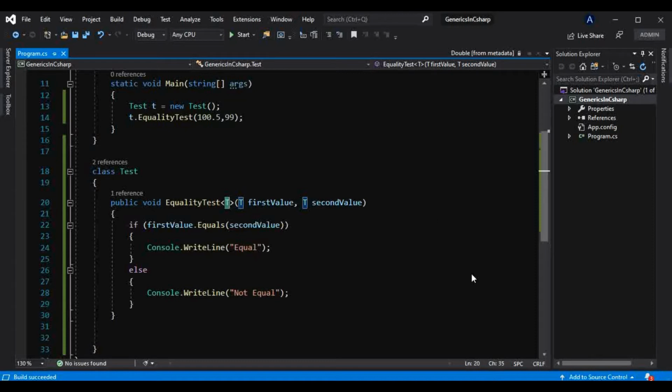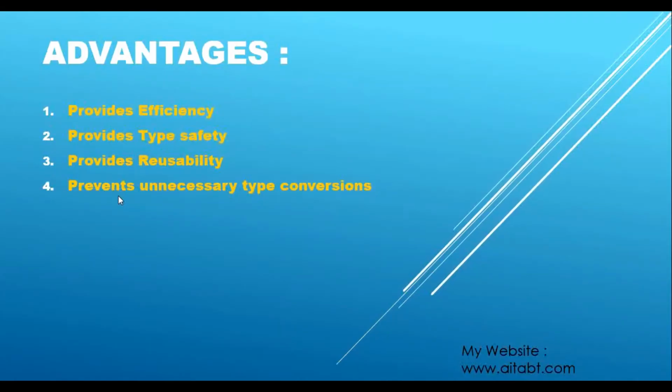And let's just see the advantages now. These are the advantages we get by using generics in C#. First, it provides efficiency. We have just seen that instead of using three methods, and n number of methods as our requirement grows, we are using a single method with a generic type, and that provides so much efficiency to our code.